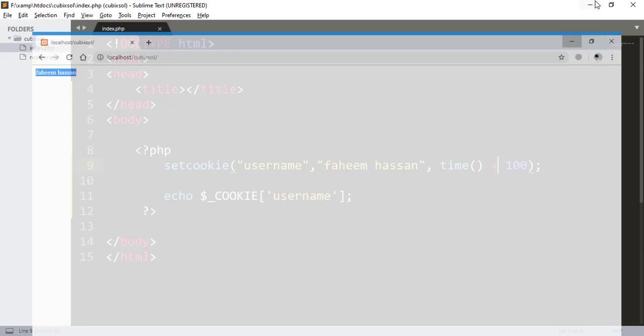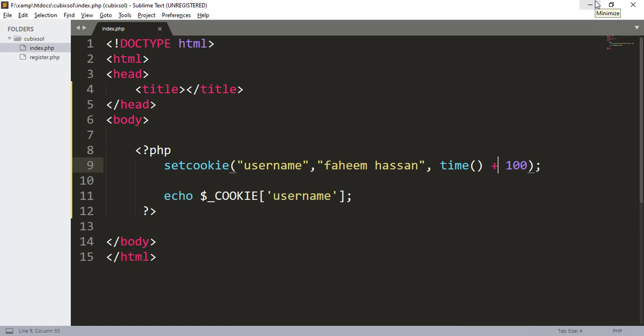So remember, never use sensitive information like your user email and your user password, because attackers can access information stored in a PHP cookie easily. You have to store sensitive information in a session variable, and we will learn about session variables in the next video.